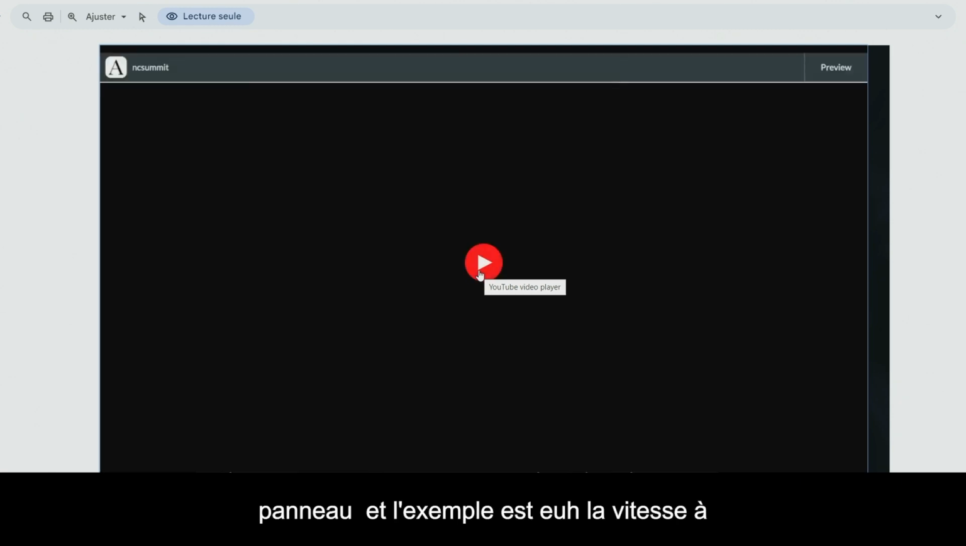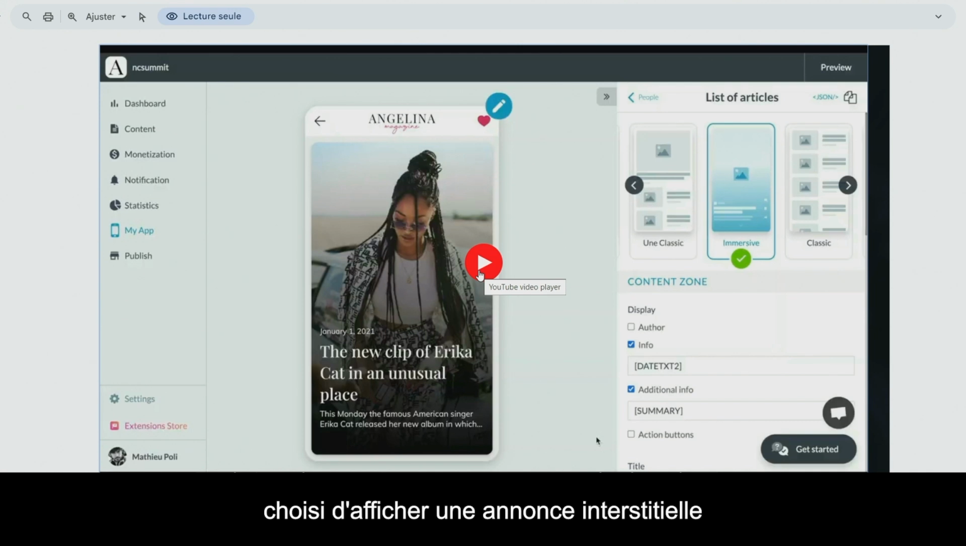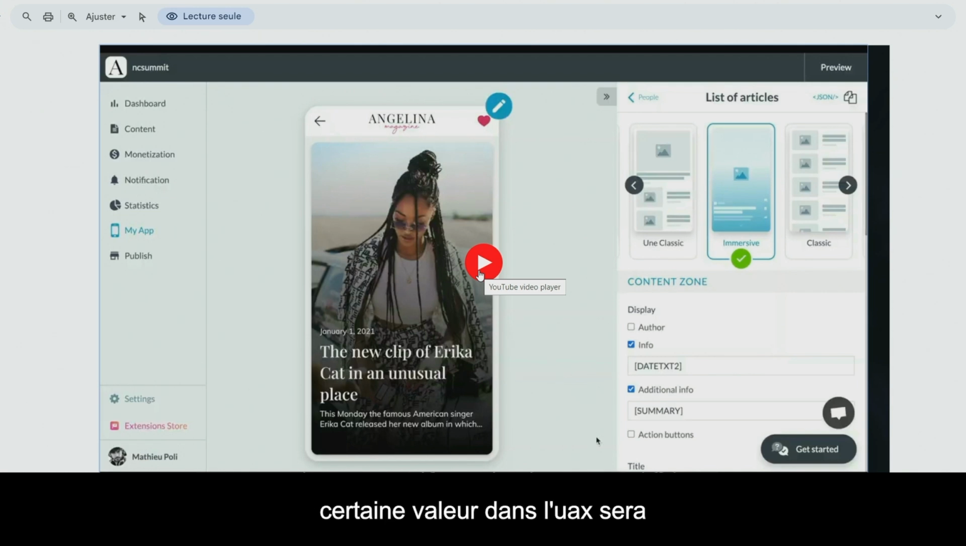Another example is the rate at which ads are displayed in the app. We chose to display an interstitial ad after the reading of 3 articles. But this value can be changed by editing parameters there. The display of ads is typically a safeguard we have set up because we consider that below a certain value the UX will be degraded. But if you still want to do it to generate more revenue, you can do it by editing hidden settings.